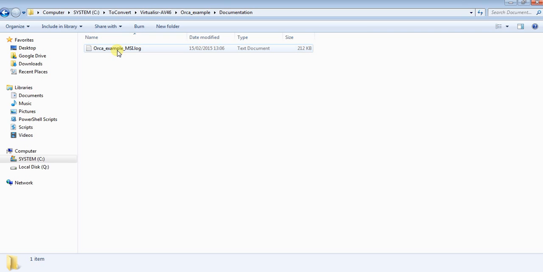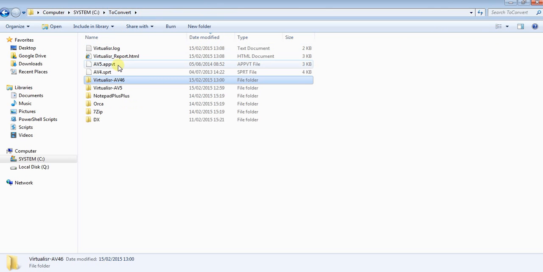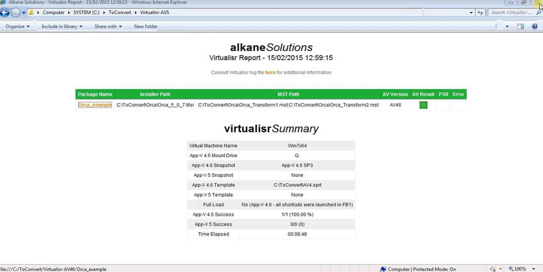In this example, this is where it's generated the output of the MSI installation, so you can double check that to make sure everything looks kosher. And in the package folder is obviously the AppV 4.6 package. If we'd made some AppV 5 conversions, you'll see there's a folder called Virtualisr AV5, and in here would have been the AppV 5 conversions as well.